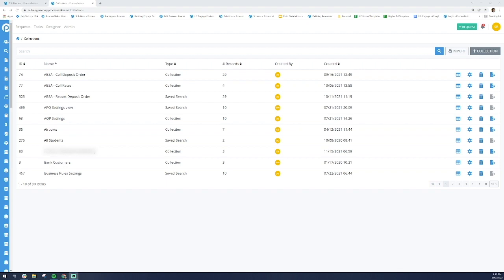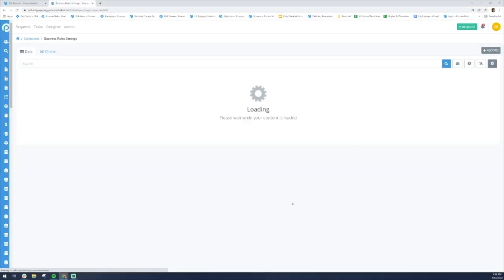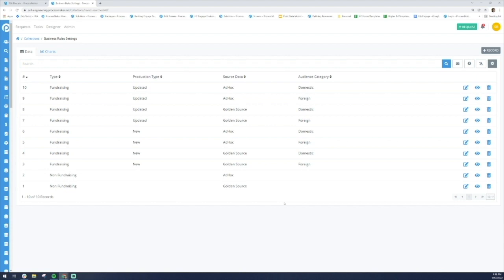I have a collection called business rule settings, which is a data table of the business rules I need for a certain process in ProcessMaker. If I go to this right menu and click on records, each record corresponds to a business rule I have set up for this particular process. The business rules in this example are based on 4 criteria: the type of request it is, the production type, source data, and audience category.